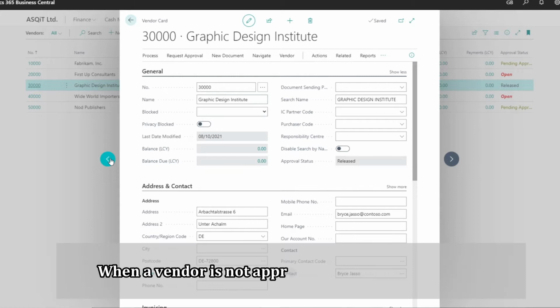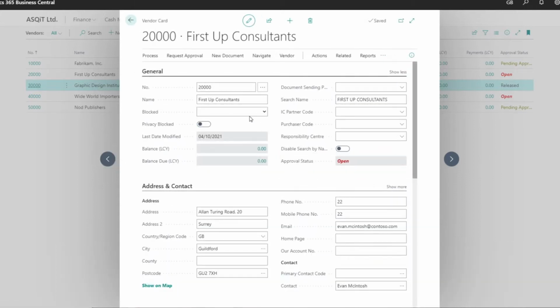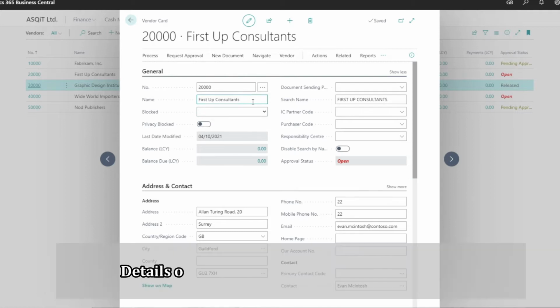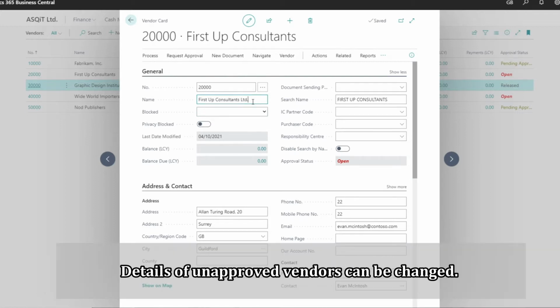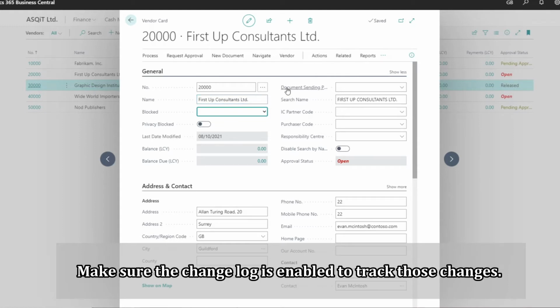When a vendor is not approved, it has a status, open. Details of unapproved vendors can be changed. Make sure the change log is enabled to track those changes.